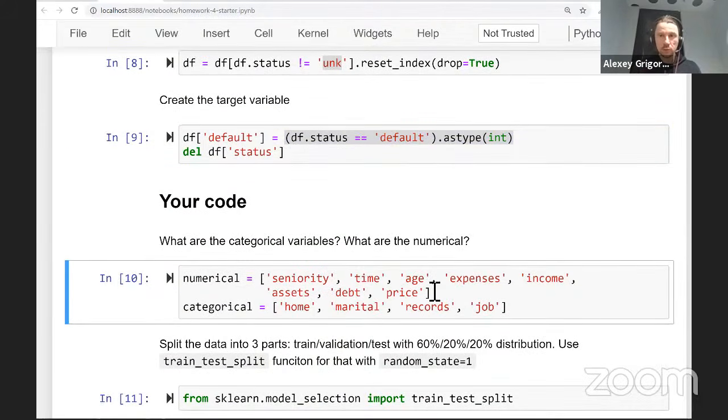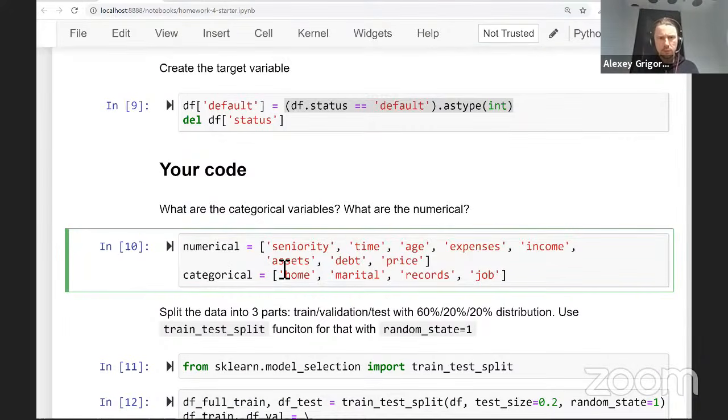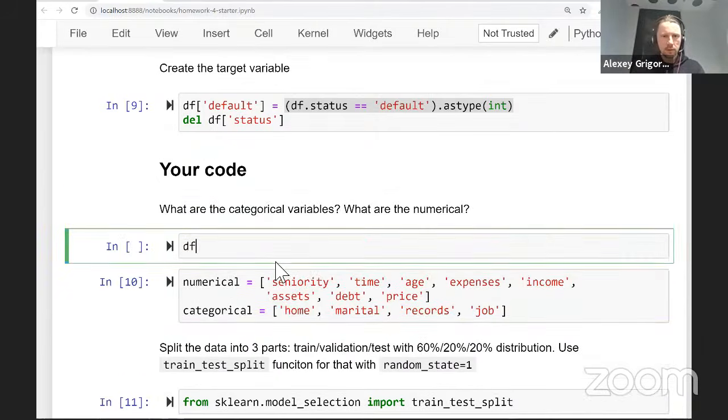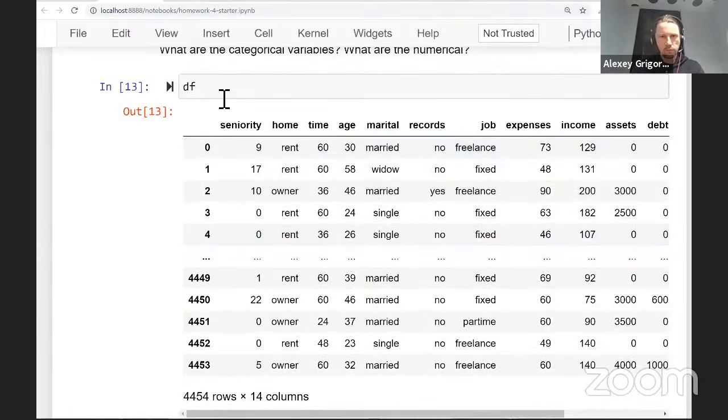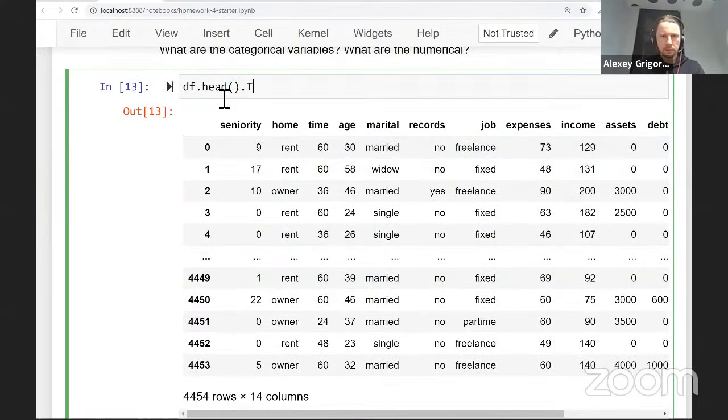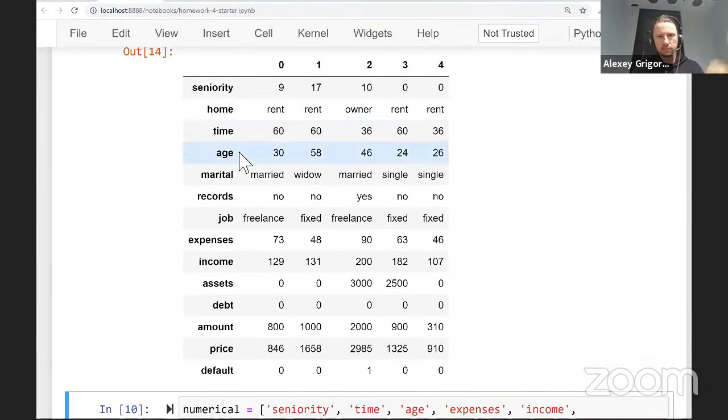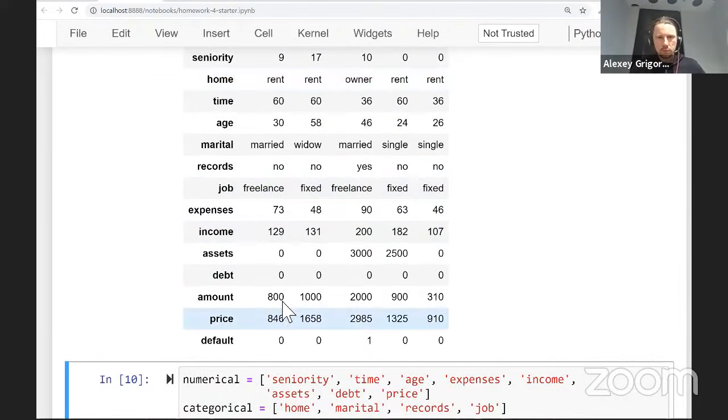And this is the notebook starter, and here you had an empty cell. It was your task to fill it in. I already pre-filled it a little bit. For numerical variables, if we look at this data frame, let's take a look at head. You can just look at this dataset to see what is numerical and what is not. Home, marital status, records, and job are categorical variables, and the rest are numerical.